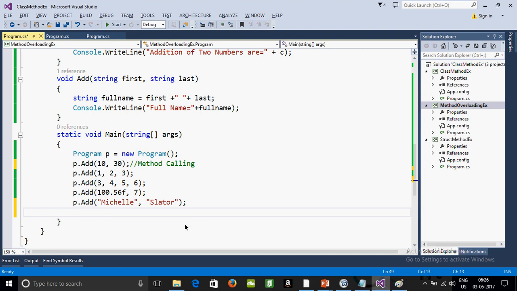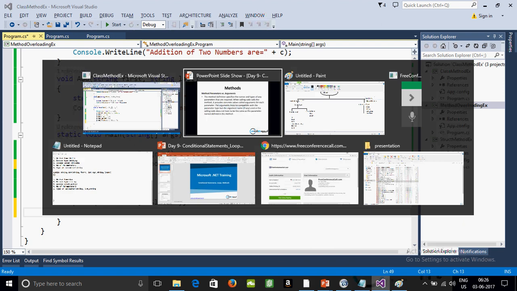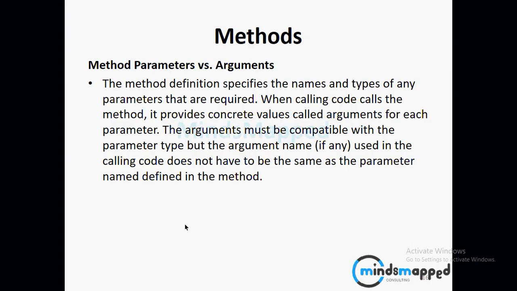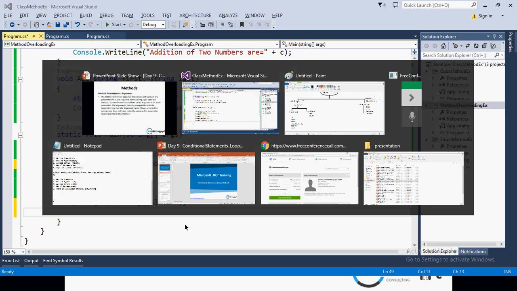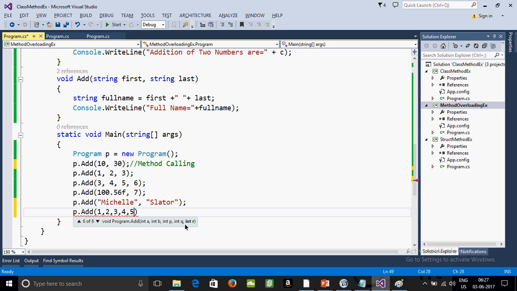When calling code, it calls the method and provides a concrete value called an argument for each parameter. So whichever method you want to call, you have to specify a complete set of values along with that method. So right now I want to call it with 5 parameters: 1, 2, 3, 4 and 5. This one, right?